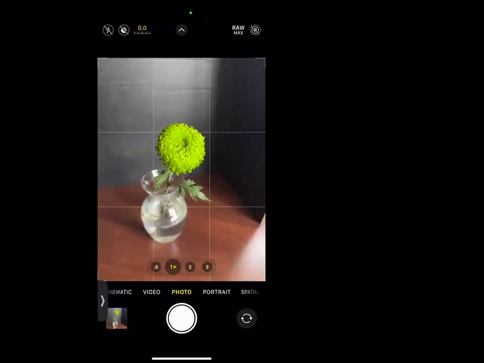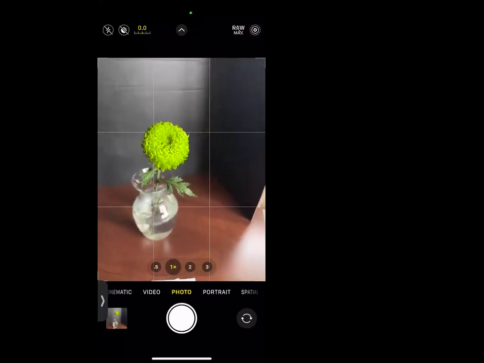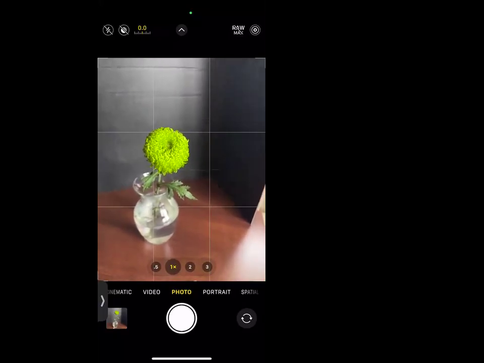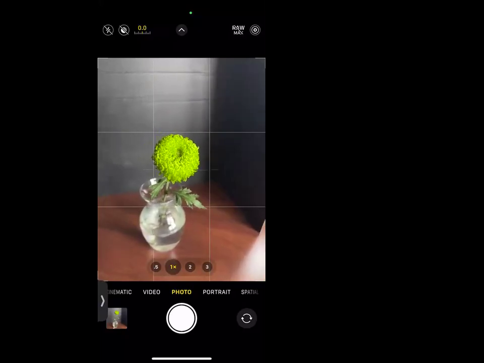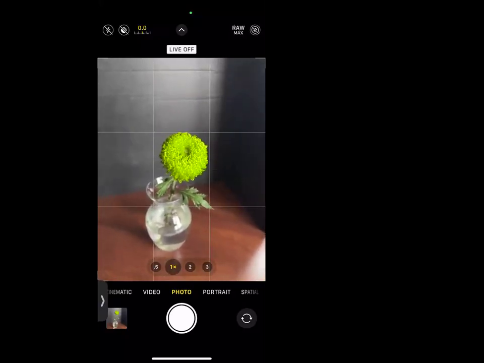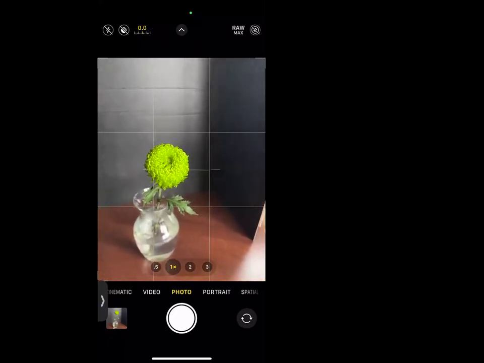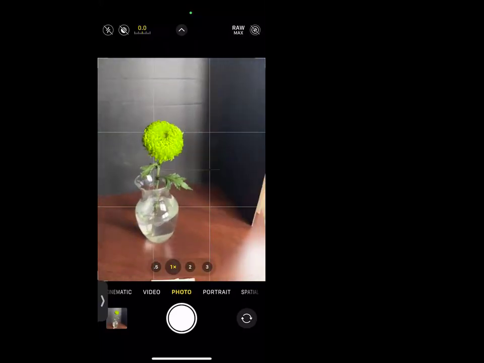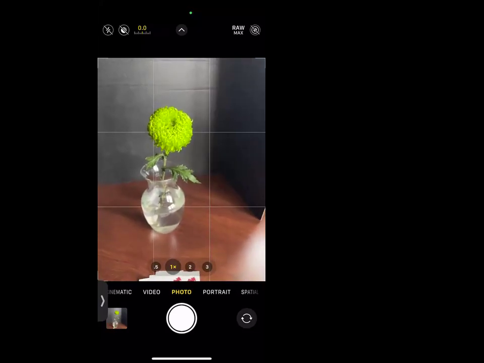And then the next one over is live mode. Live gives you a short video clip, basically. I am going to demonstrate that in another video, but for the most part, I leave that off because really the only time I want to use that is if I want to capture action or if I want to capture moving water and smooth it out. So unless I'm in those situations, I really don't use live mode.